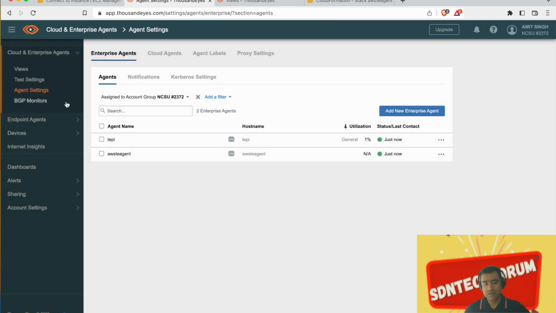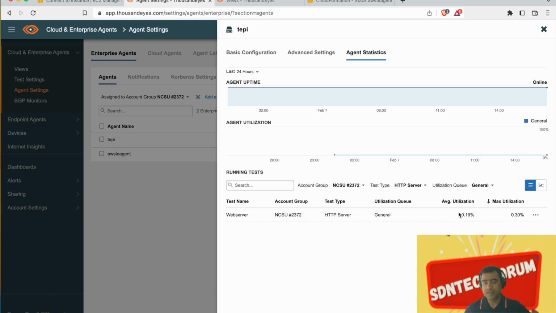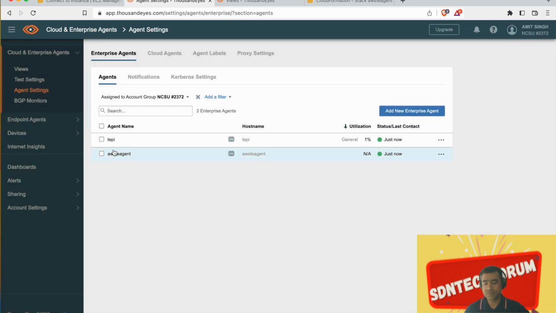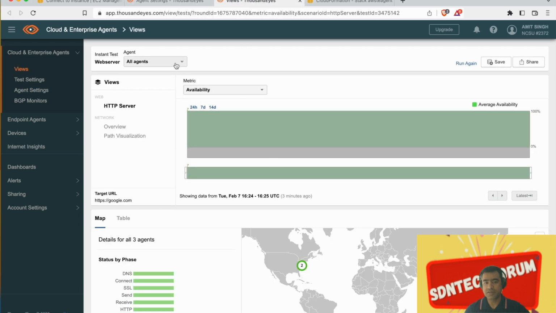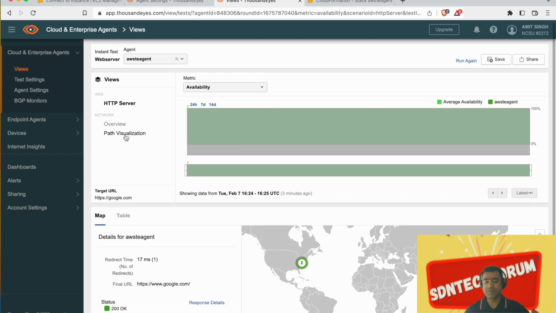Okay, that's an enterprise agent, which is actually a Raspberry Pi based agent, and we'll talk about that in the next video. The goal of this video is to deploy a cloud agent in AWS. But at the moment, both agents are participating in the web server test. Here we go. Our test is completed, and as you can see, you can filter it with one agent perspective.